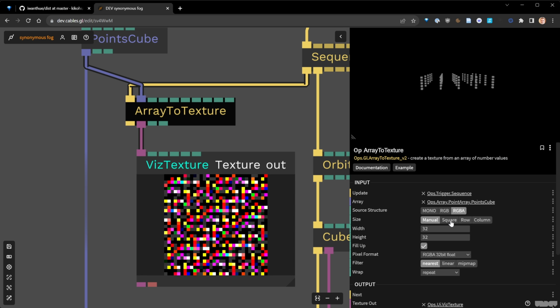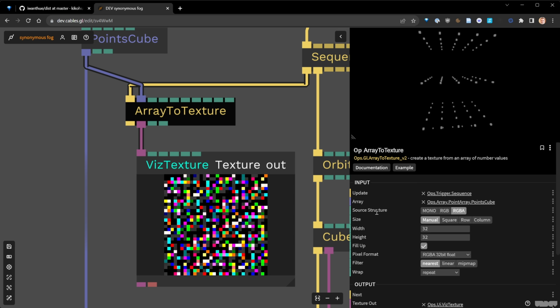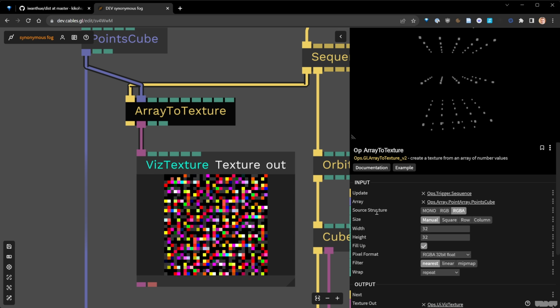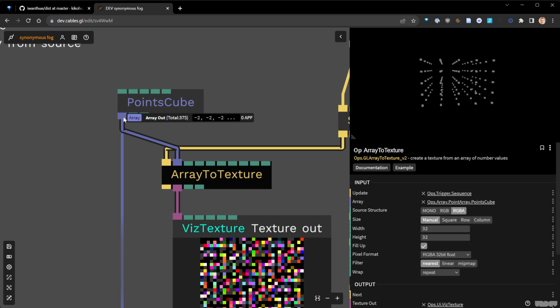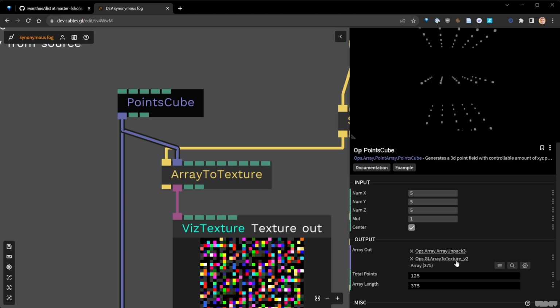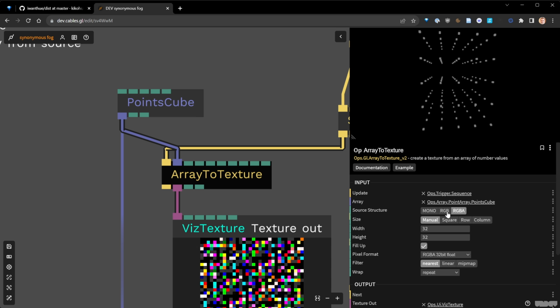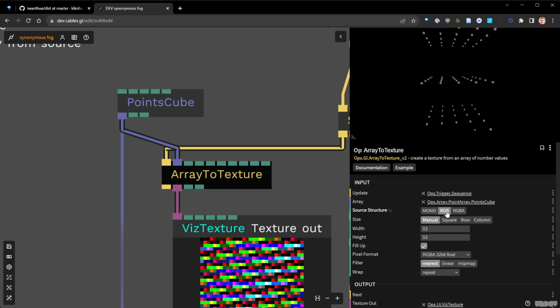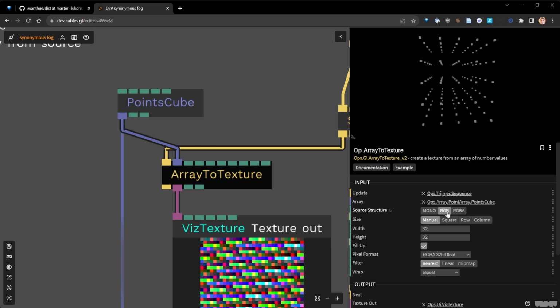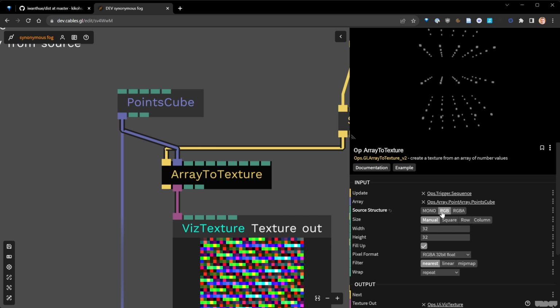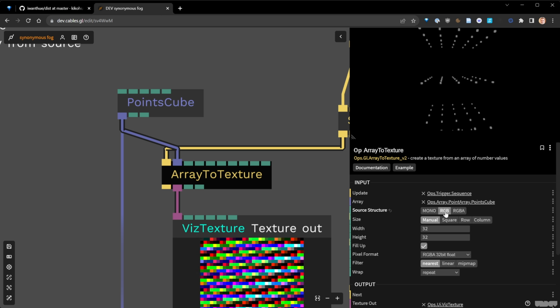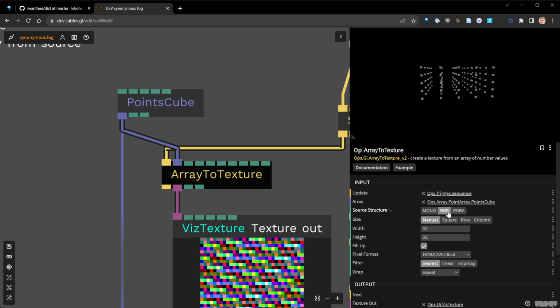So the first thing we need to know is, okay, how is my data structured? I know it's an array 3 here, right? So it's an array 3, so I need to assume that the data comes from RGB, which stands for red, green, and blue. But in our case, red is going to be X, green is going to be Y, and blue is going to be Z.